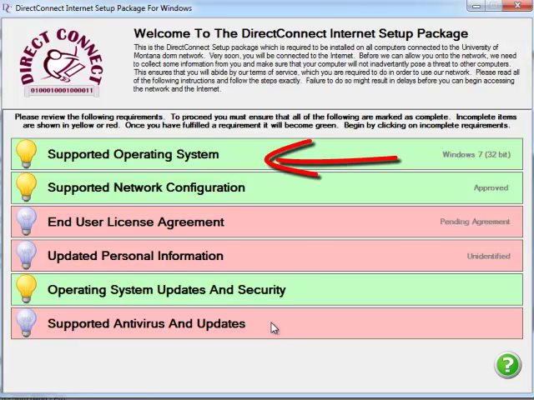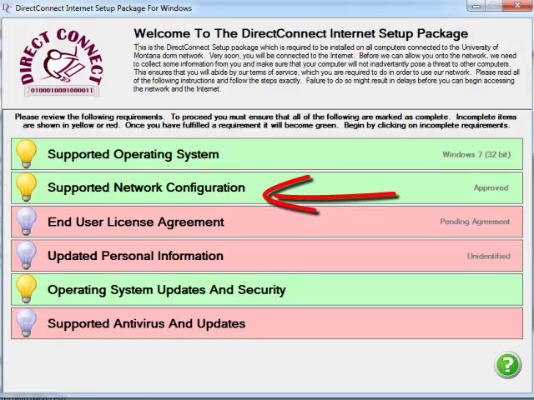Supported operating system requirement. Student Affairs IT currently provides full support for Windows XP. This includes Windows XP, Windows Vista, and Windows 7. Supported network configuration. In order to complete the DirectConnect Internet setup process, you must be connected to a wired connection in your assigned room. End User License Agreement. This agreement covers the acceptable use guidelines associated with the DirectConnect Internet service.